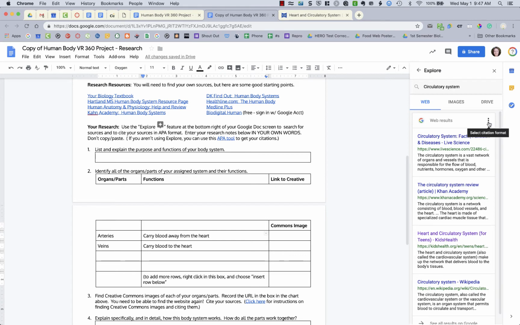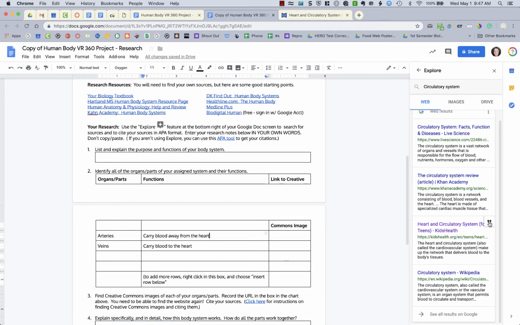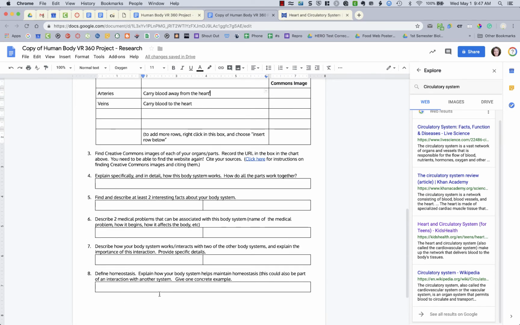So I'm going to go back up to here where it says Web Results, and there's these 3 different dots. This is where I can select my citation format. The default is MLA, but on Science we use APA, so I'm going to change it to APA. Now I'm going to go back to my source right here, and I'm going to click on the little parentheses or quotes to cite it as a footnote, and I put the number 1 right there. If I go down to the bottom of my page, I can see my footnote.